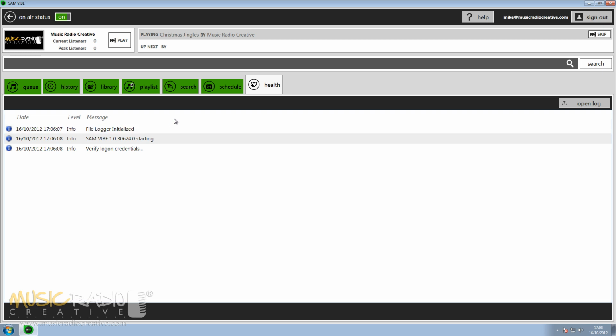There's also a separate login for SamVibe, which you can access via your web browser. This allows you to change things like the station name, the station logo, and also see some really cool stats of your listeners on a graph as well. So if you're just getting started today and want to start your own internet radio station, SamVibe is a great way to go.